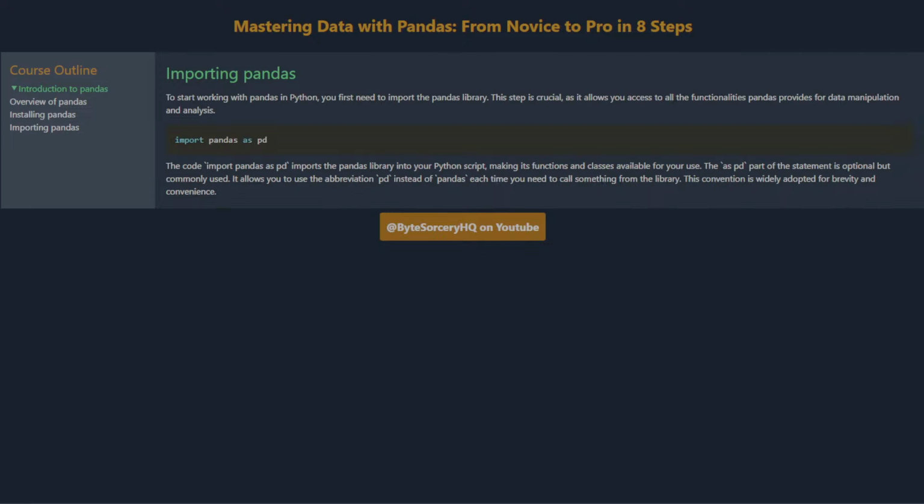Importing Pandas. To start working with Pandas in Python, you first need to import the Pandas library. This step is crucial as it allows you access to all the functionalities Pandas provides for data manipulation and analysis. The code import pandas as pd imports the Pandas library into your Python script, making its functions and classes available for your use. The as pd part of the statement is optional but commonly used. It allows you to use the abbreviation pd instead of pandas each time you need to call something from the library. This convention is widely adopted for brevity and convenience.